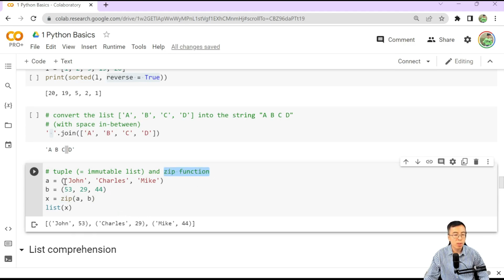So here we first created a tuple. A tuple is created by using the brackets, and you supply the elements in the tuple, separated by commas. So here I created a tuple we call A, containing 3 people's names, John, Charles, and Mike. And we create a second tuple B containing 3 elements, 53, 29, 44, denoting the ages in years for those 3 individuals.